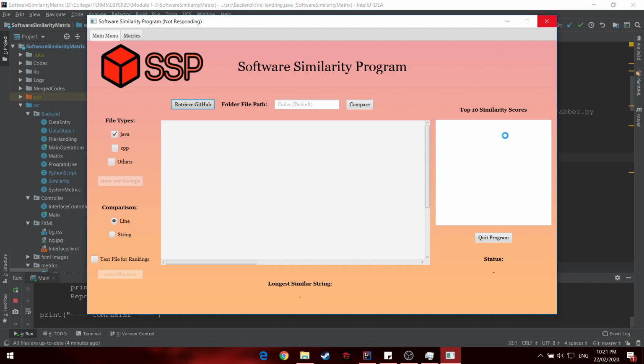The way that we were able to do this is we used a quicksort algorithm to sort all of these comparisons, and not only does it sort the percentages or the scores, it also sorts the name of the pairs. So the name of the pairs will be seen here. Below that, we have, of course, the quit program button, and then we have a status label.